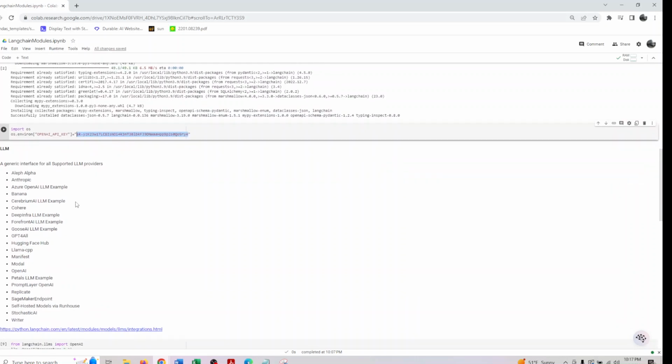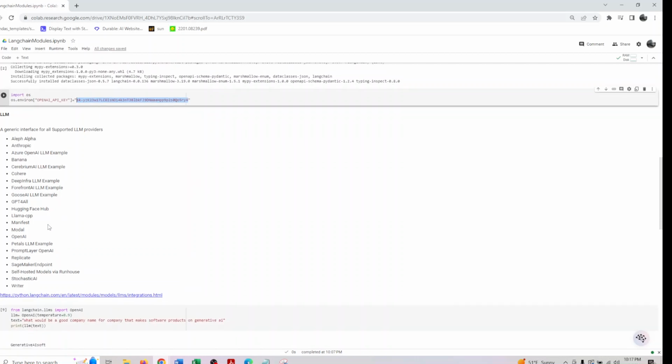LLM is basically a generic interface to support multiple LLM providers, and I'll provide you the link to see all the models that OpenAI supports. For the purpose of this course, I am just assuming we will be using OpenAI, and as an assignment you can go ahead and see how to use Hugging Face for this. So this is what I'll be covering.